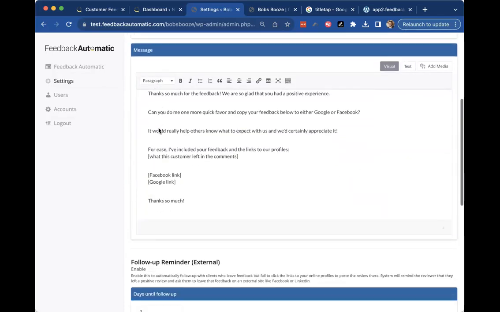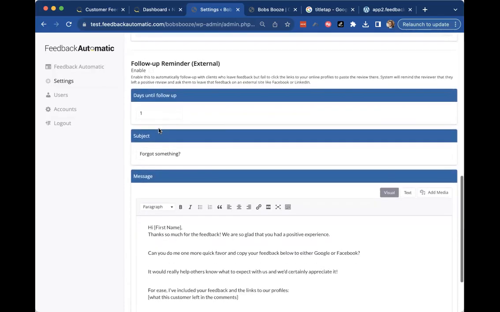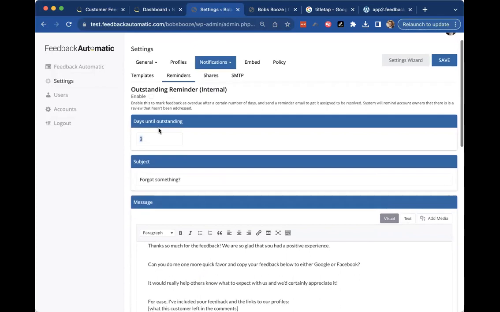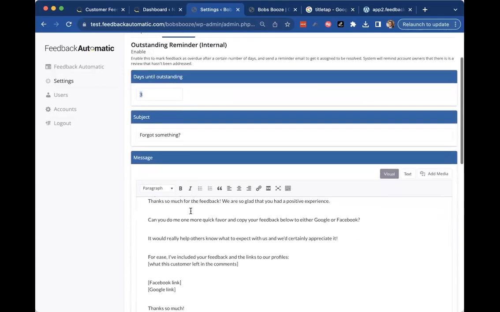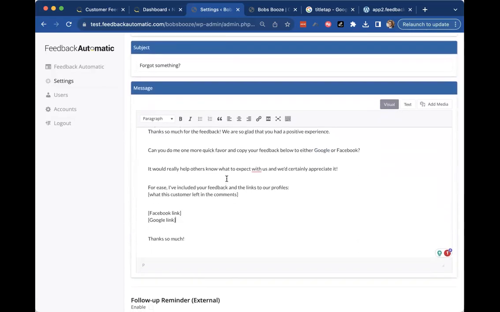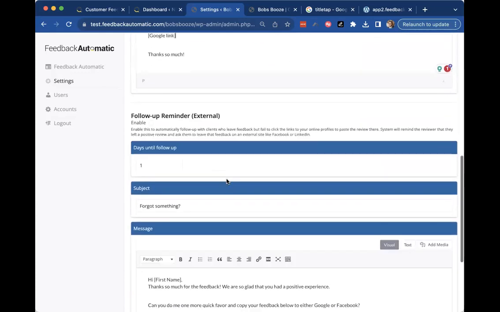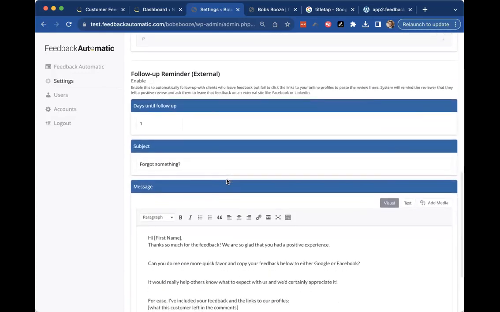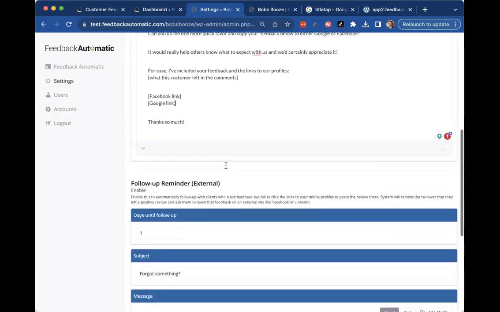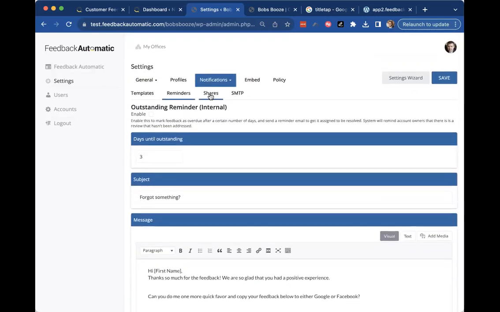Oh, actually, this one's different. This is the internal reminder. Sorry, this is a different reminder. This reminder is for when somebody leaves feedback, if they've had a positive experience and they haven't clicked through to Google or Facebook, that sort of thing. You can configure this to send their client a reminder to leave feedback. So this is once it's automated in our system. This is just one of the ways that we can do that. So there are internal and external reminders for that.